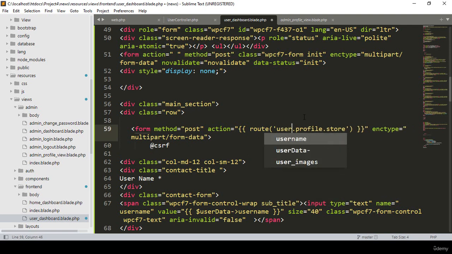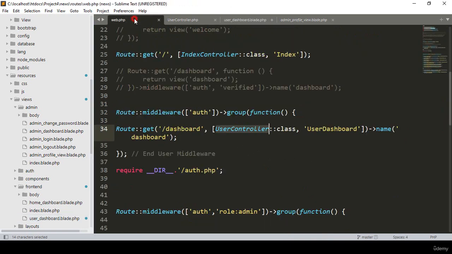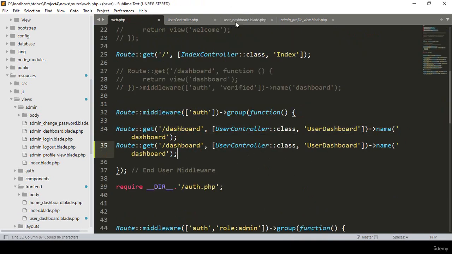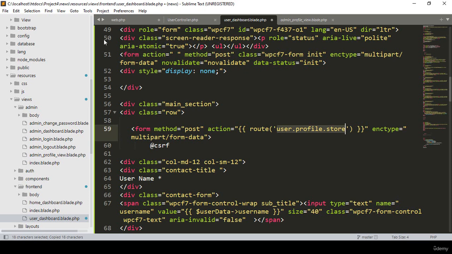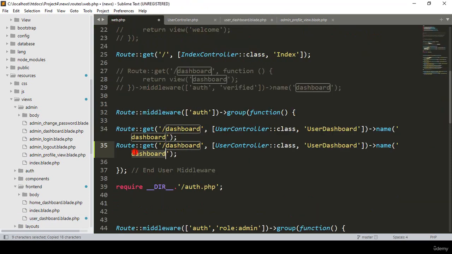Okay, user profile store. Great. Now I want to create another route. If you now go to our web route, I better copy it, and after that I paste it. So now that will be another one as a user profile store. I copy it. Now that will be as a user profile store. The URL will be user, and then profile, and then store.